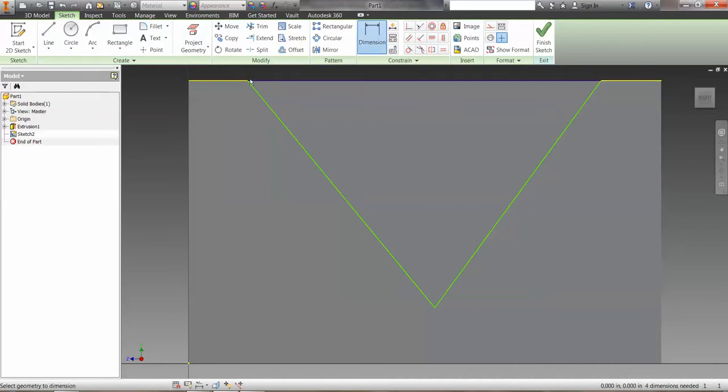Then I'm going to add my dimensions. So the first dimension is going to be from the corner of the triangle to the side, the corner of the rectangle, and that's 0.25 inches. You do the same thing on the other side.